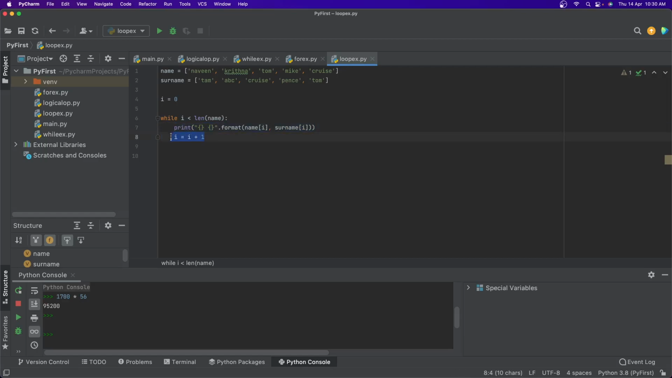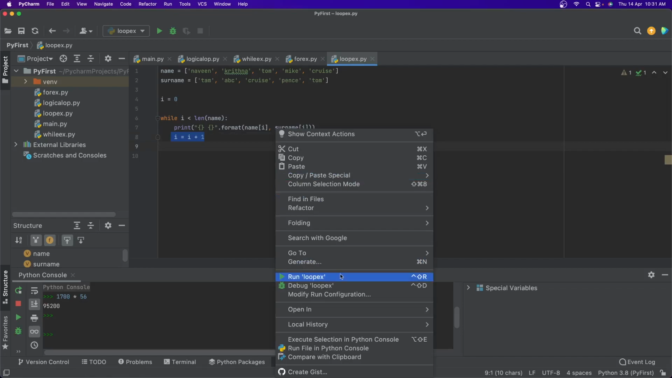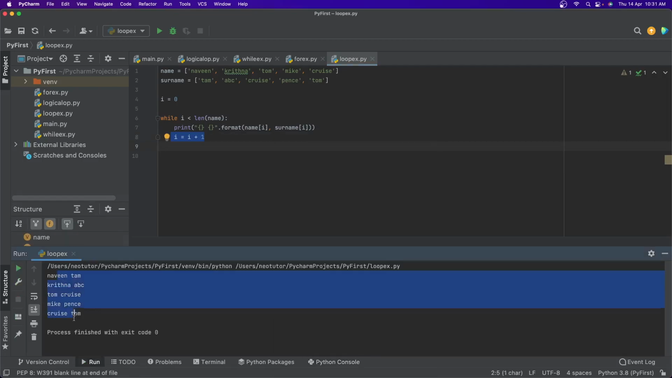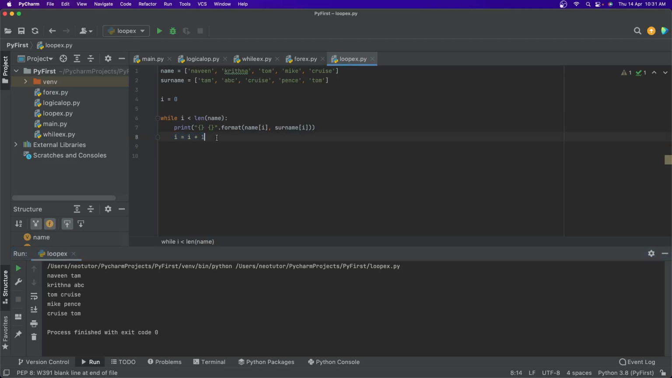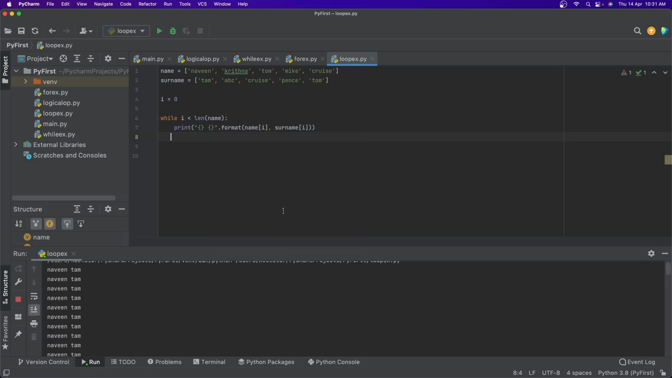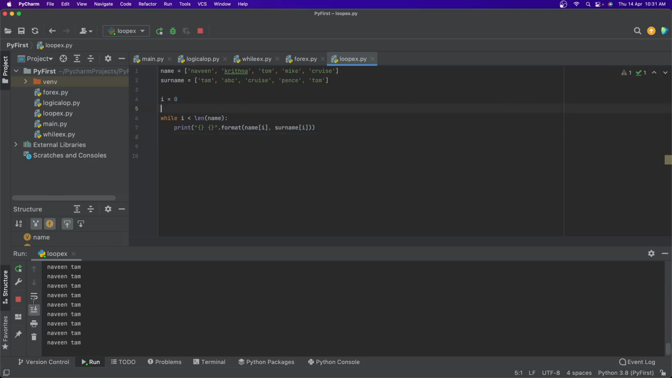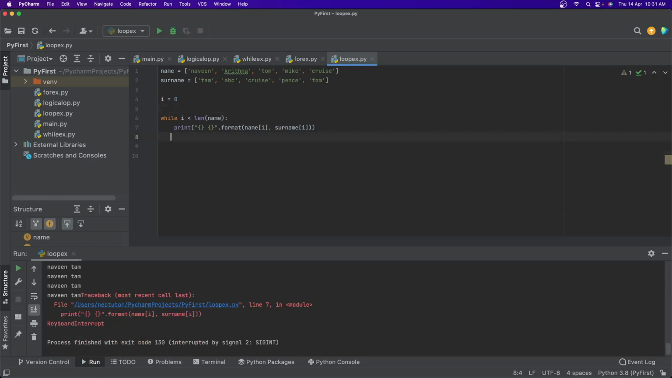But to end the loop, you have to increment the i. Otherwise, if you don't increment this, it will always print the first element only, because i is always 0. So let's run this. It is working, right? If you delete this, what happens? Check this one. You see, it is always printing the first one only, because you're not incrementing it. So this is the problem with the while loop.